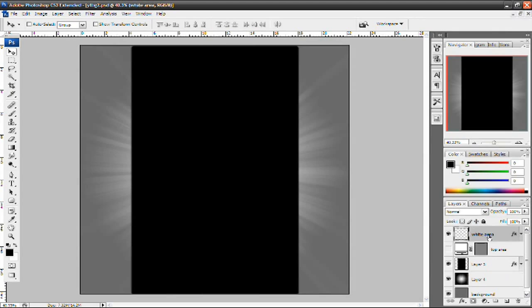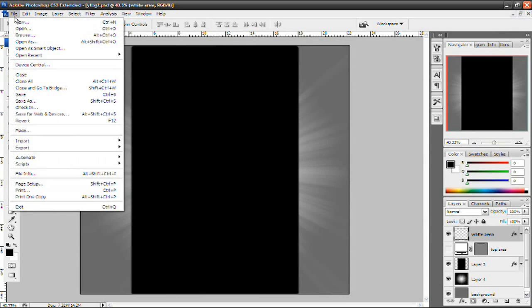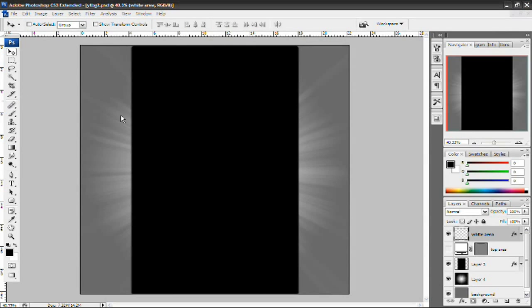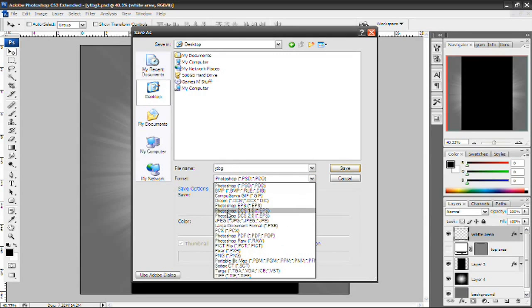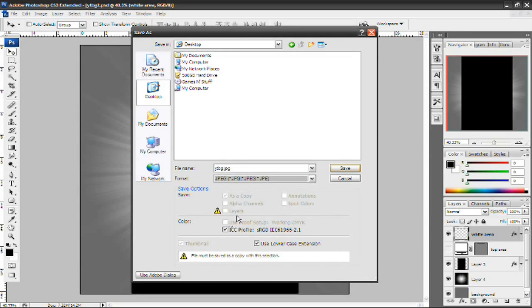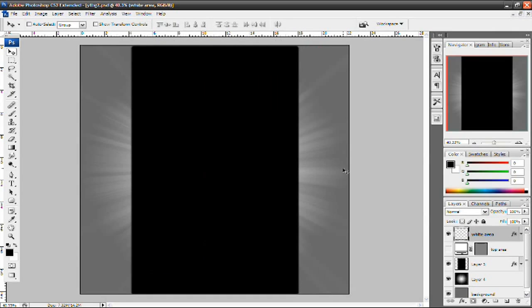But this is as far as I'm going to go for this tutorial, because I want to keep it simple. And when you're done with your background, when you have it satisfactory and you like it and everything, just go to File, click Save As, and save it to anywhere you want. In this case, I'm going to save it to my desktop as YouTube background. And also remember to have the file type or the file format set to JPEG and press Save.